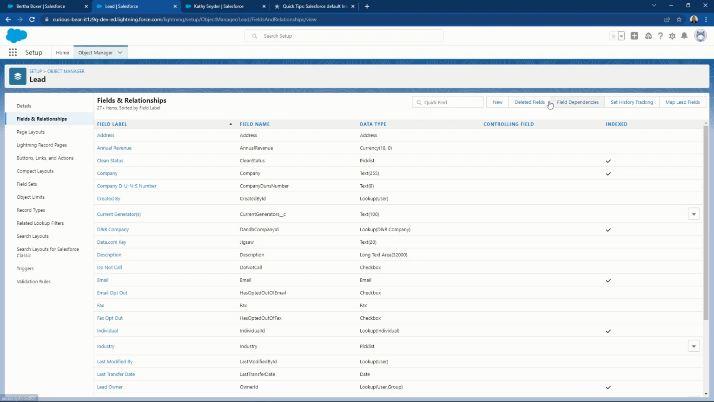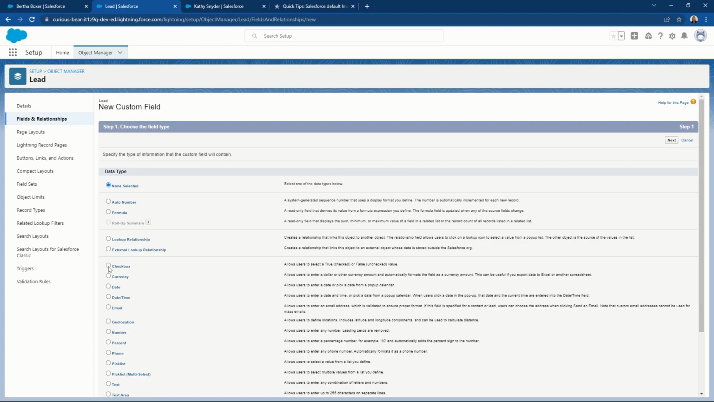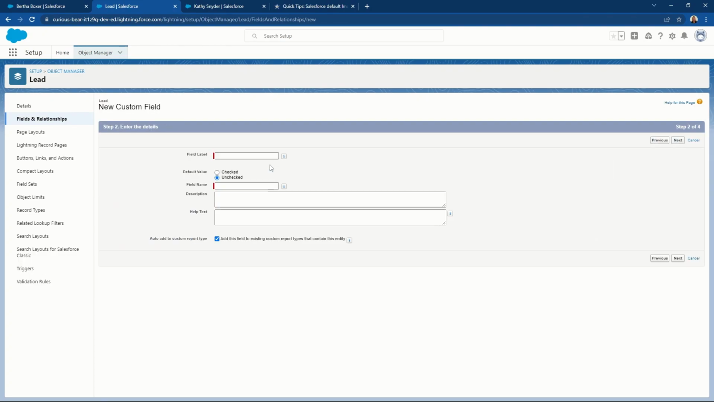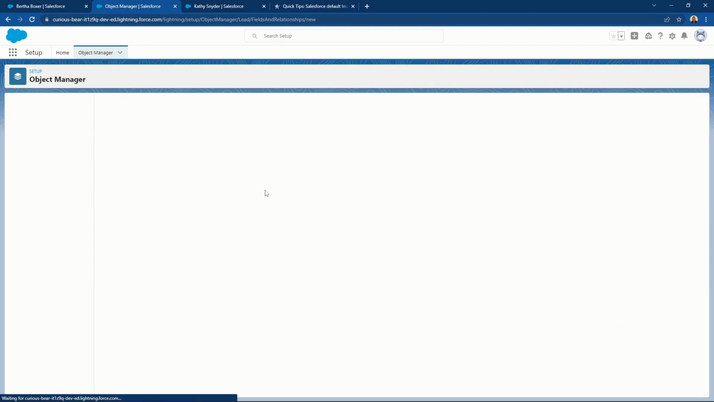On Fields and Relationships, we're now going to create a number of checkboxes. So the first one, as we know, is budget. So we'll just hit next. For the field label, we're just going to type in budget. Now, normally I would put description and help text in here, but just for speed, I'm not going to bother putting anything in this as we're creating a number of fields. You want to have the default value set as unchecked, and then just click next. We'll click next again, and we'll go to save and new.